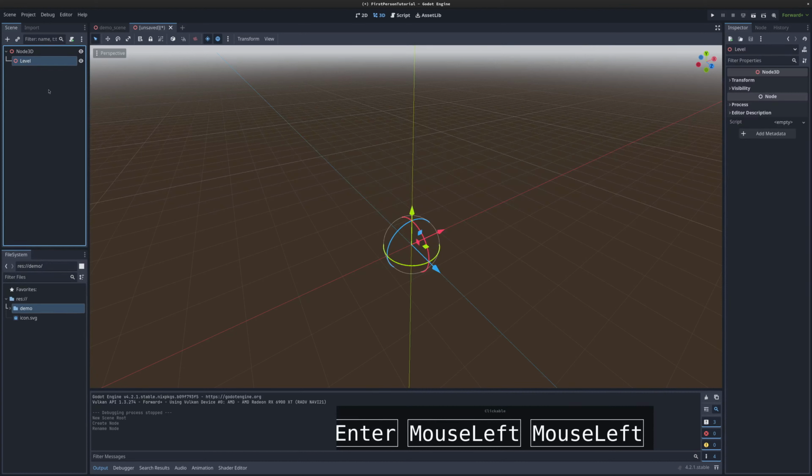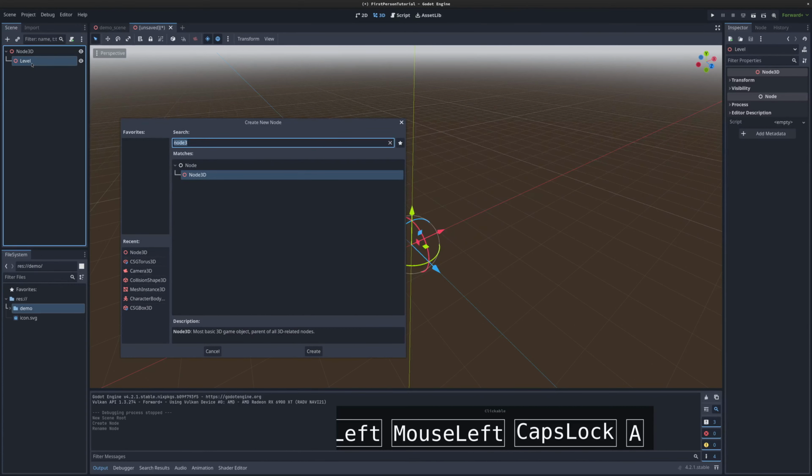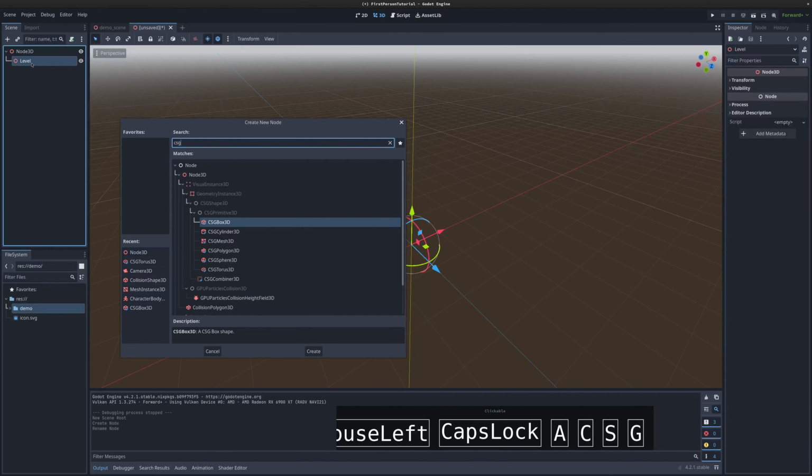So it's nice to have just a basic 3D levels node, which you can put every subsequent piece of the level inside of. So I'm going to go ahead and create the floor. I'll create a CSG box, which stands for Constructive Solid Geometry. There you go. The more you know. Anyway, I'm going to create a box 3D.